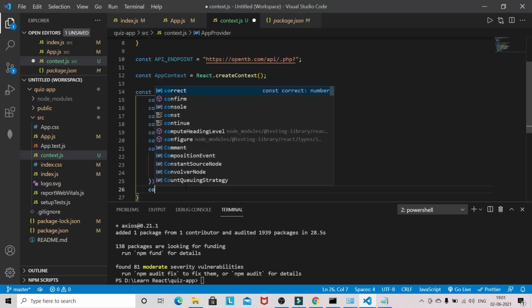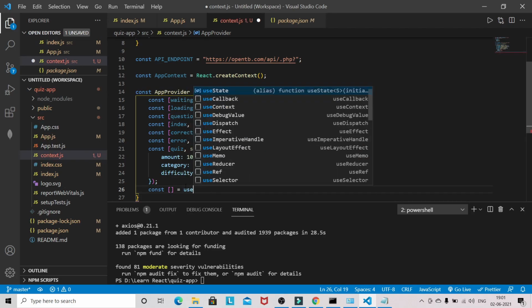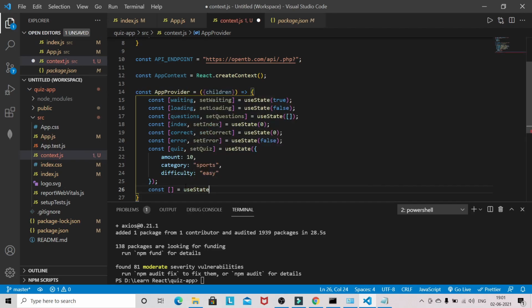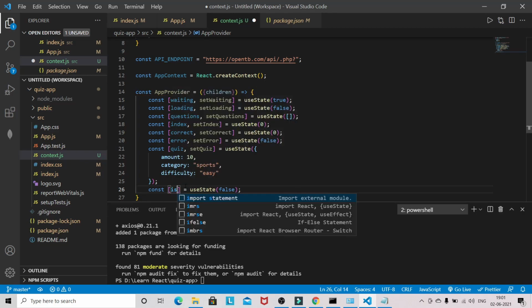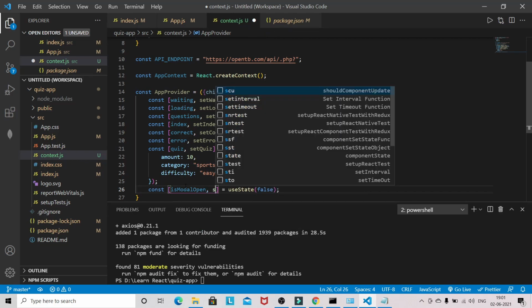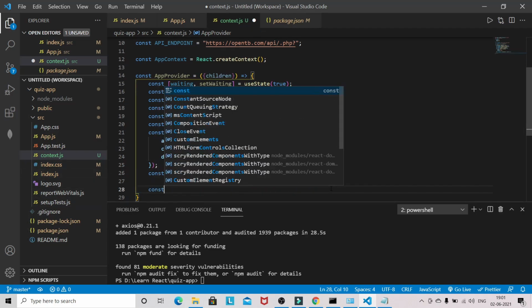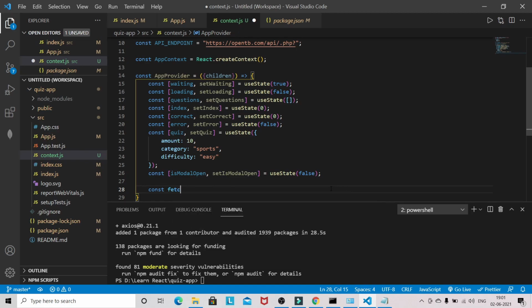Okay, now const useState false. So this will be for the modal, isModalOpen, setIsModalOpen. Now we will have to write a function to fetch the questions.